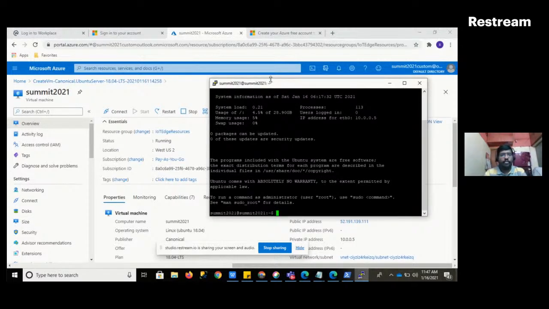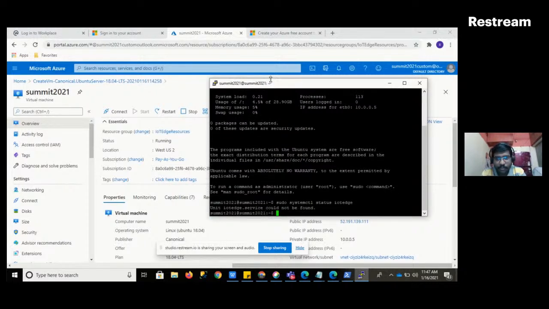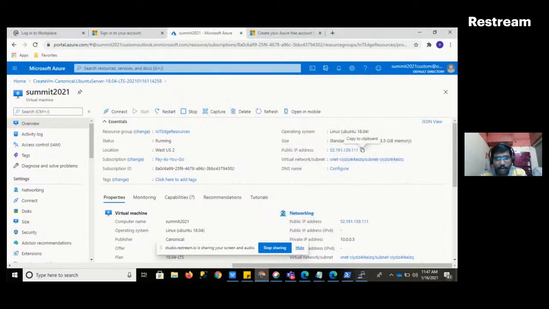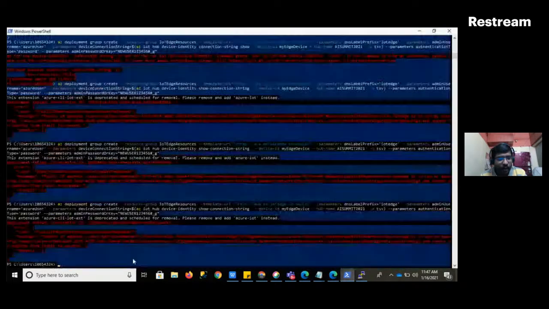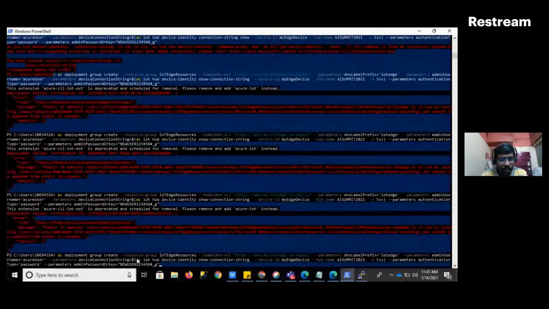Once this is done, once you log in to your system, you need to check the running status of your IoT Edge. Okay, it's not created via the portal. So we are going back to our template, and we are trying to deploy it.